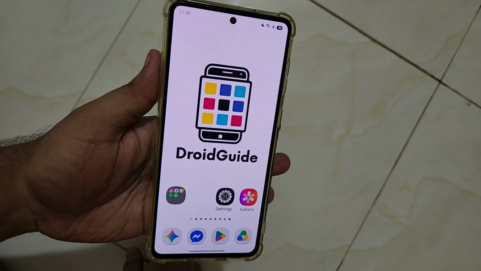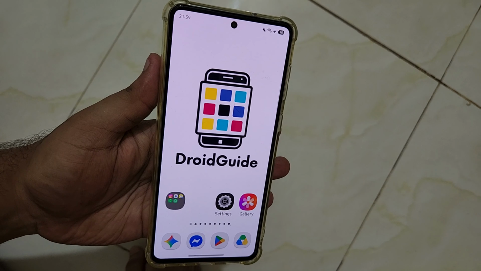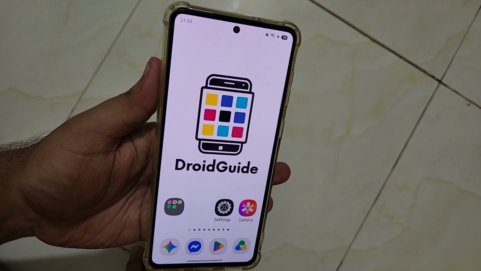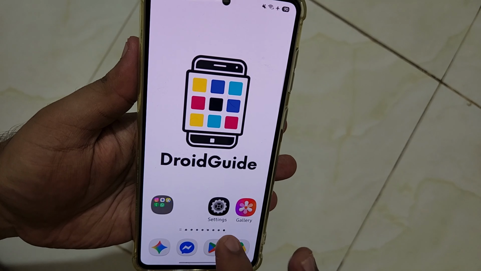In this video, I am going to show you how to force stop apps on your Samsung Galaxy phone, step by step. So let's get started. First of all, unlock your phone, then open the settings page.